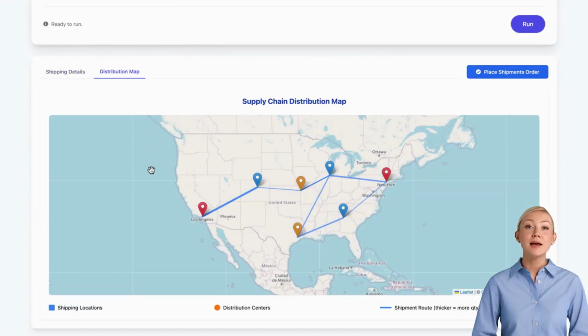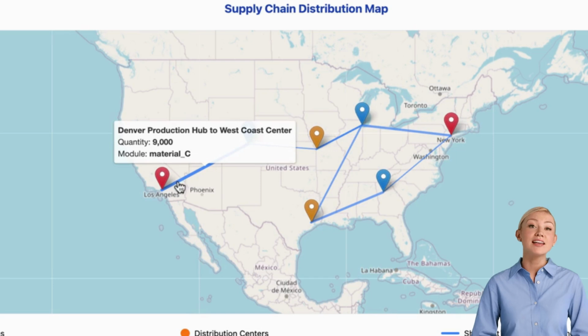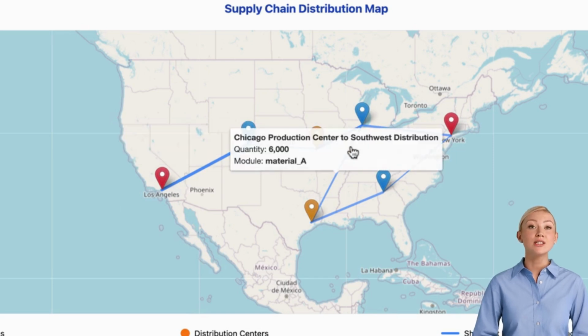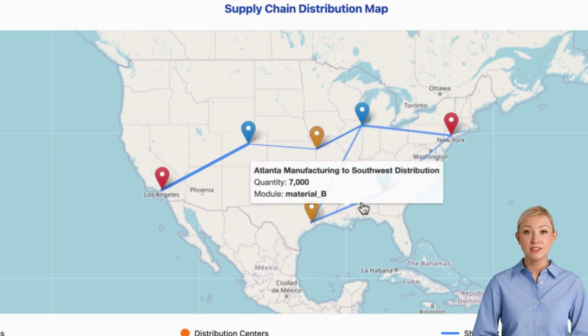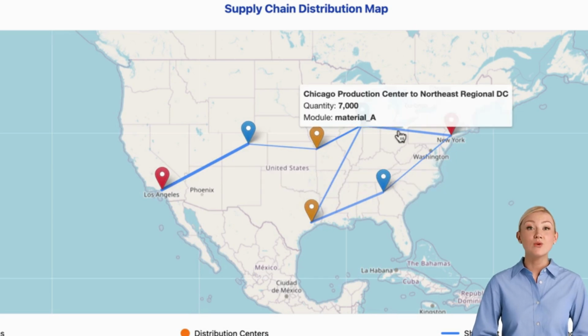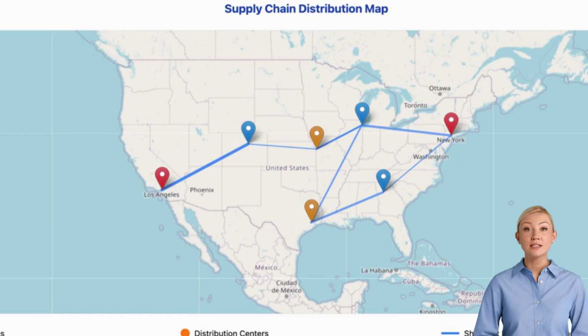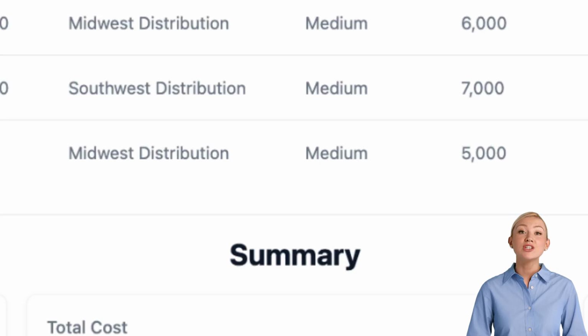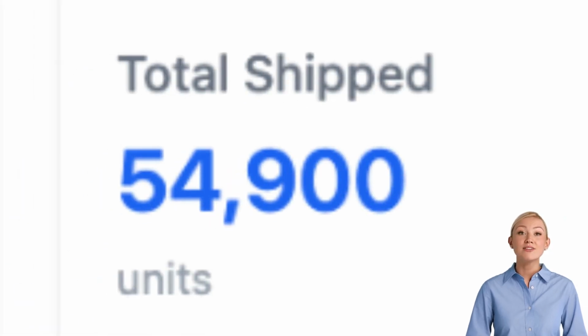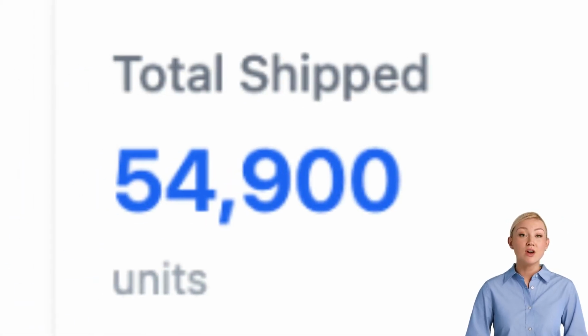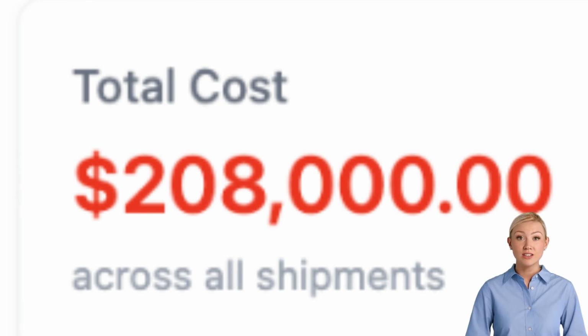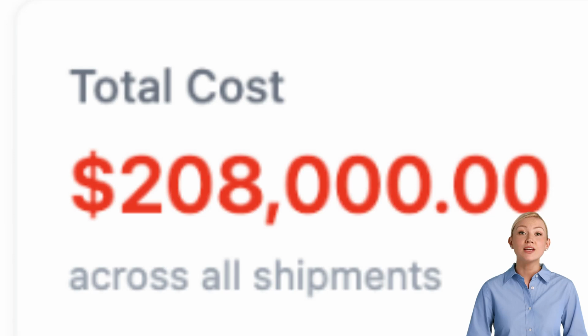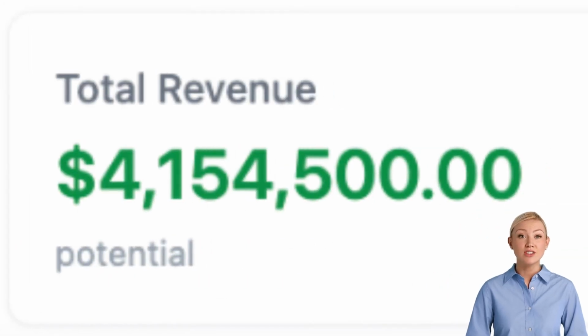The distribution map is another essential feature, providing a visual representation of the routes between shipping locations and distribution centers. The line thickness indicates the quantity being moved. Thicker lines mean larger quantities. Lastly, the summary shows the total shipped units, 54,900, total cost of $208,000, and total revenue of $4,154,500, providing a high-level overview of the plan's impact.